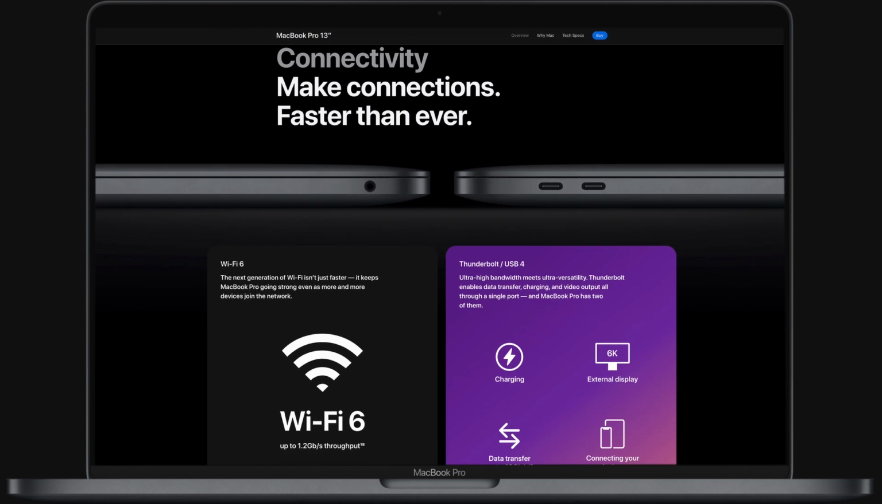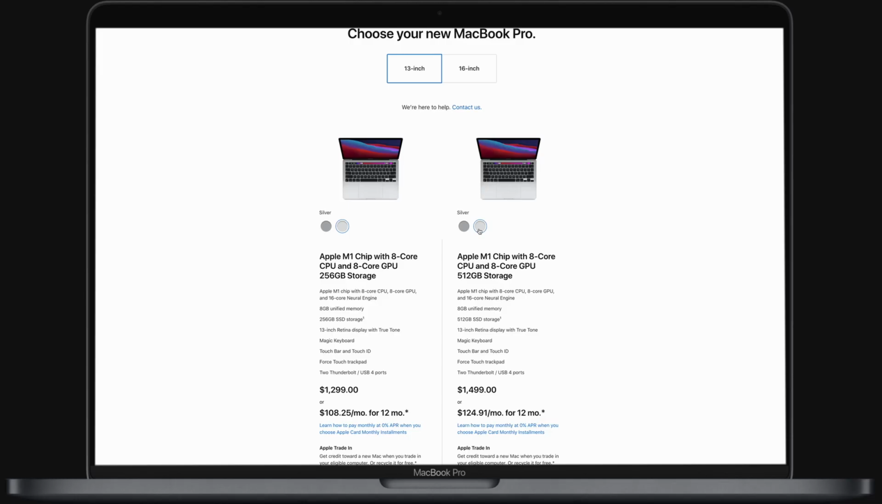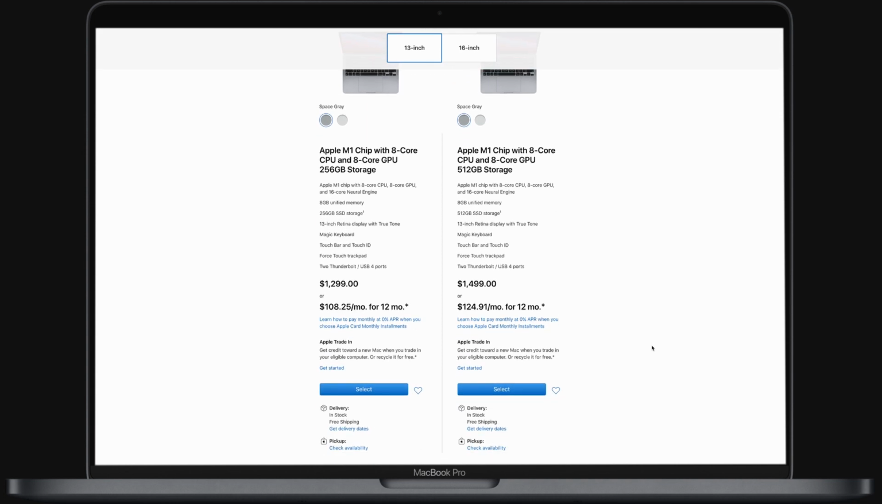When it comes to the choice within the MacBook Pro range, we start with a 13-inch model, which has the M1 processor version with only 256 gigabytes storage, or the M1 with 512 gigabytes.